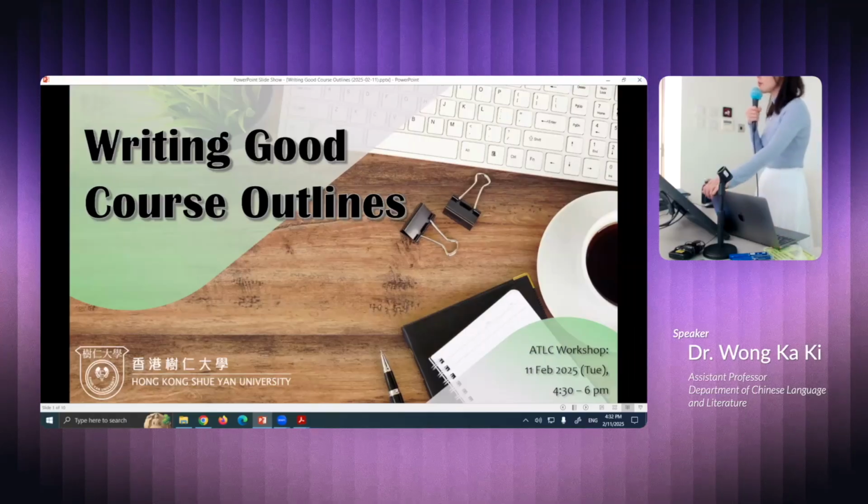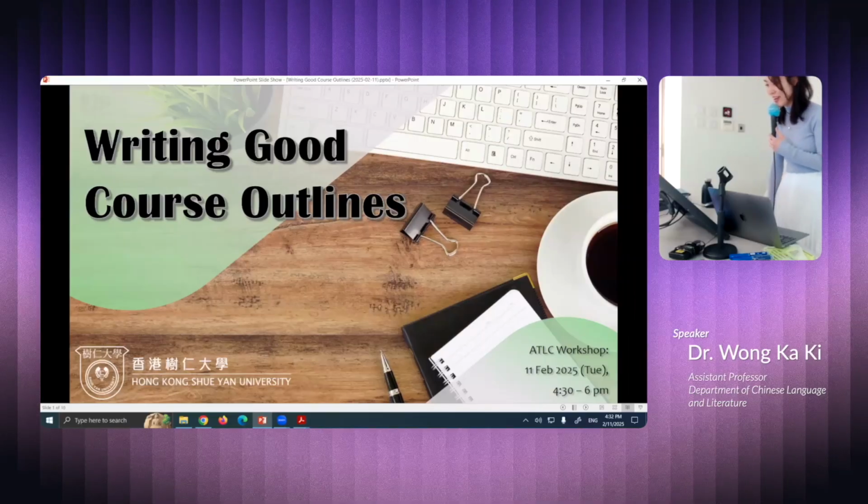I'm Kaki from the Department of Chinese and also the chair of QAC starting this semester. So my goal today is to finish this workshop within an hour. I assume there won't be an objection to us going home earlier, right?